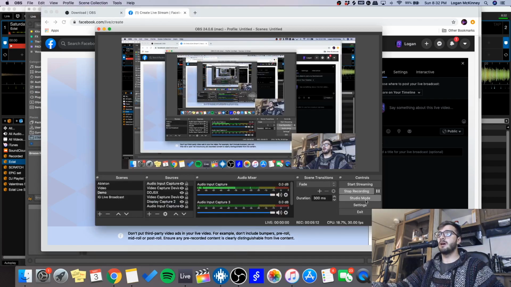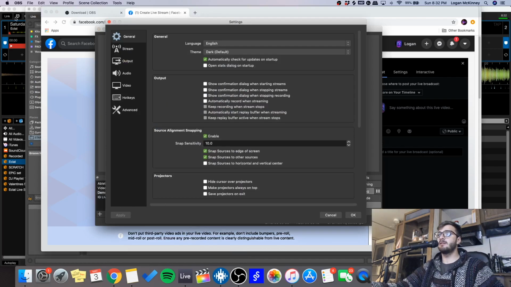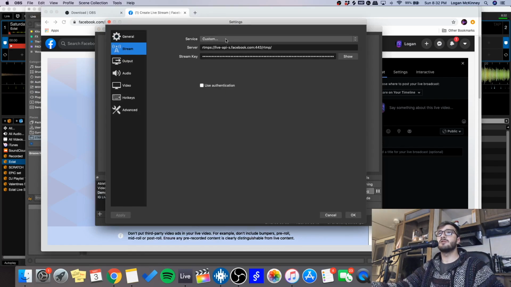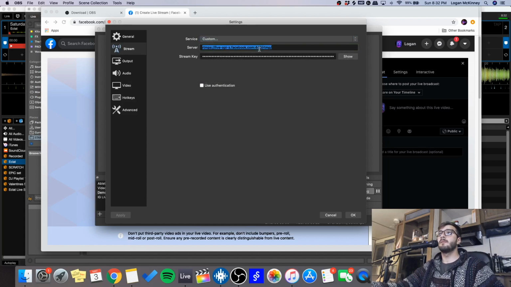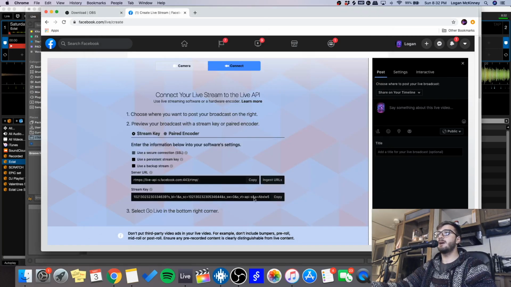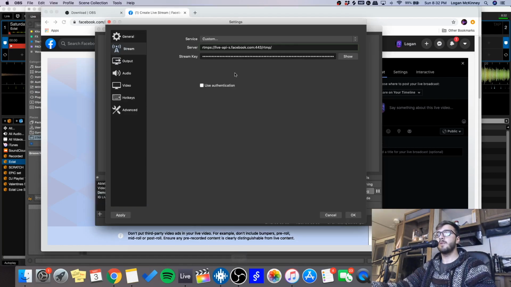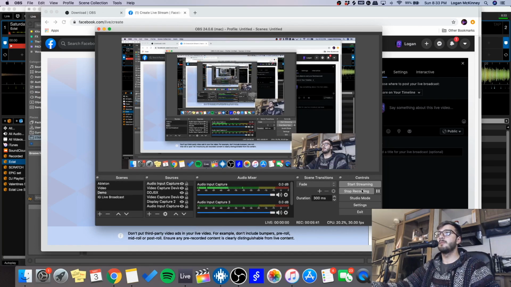go back into OBS, hit settings, hit stream, hit custom, in this box right here, paste your server, go back, copy the stream key, go back into OBS, paste your stream key, and then hit apply. If you don't hit apply, nothing will happen. Hit OK, and then hit start streaming.